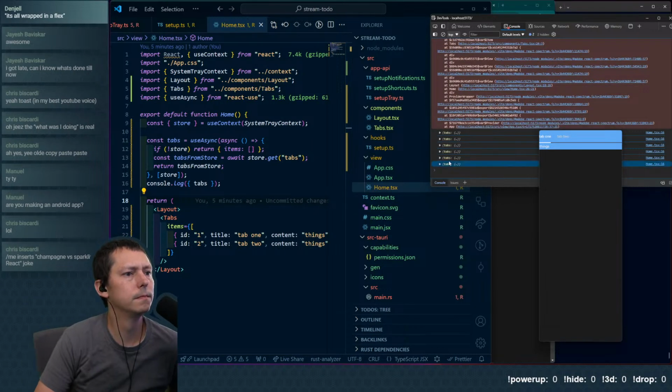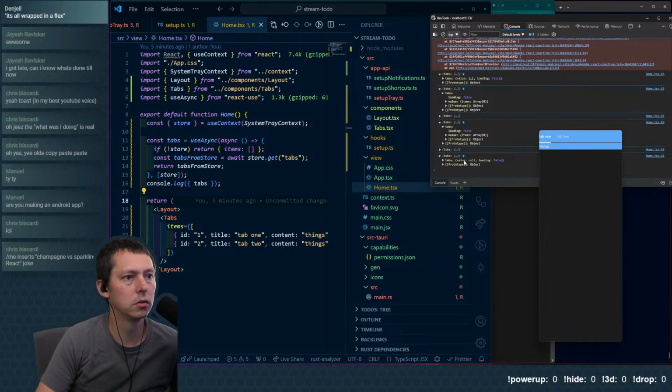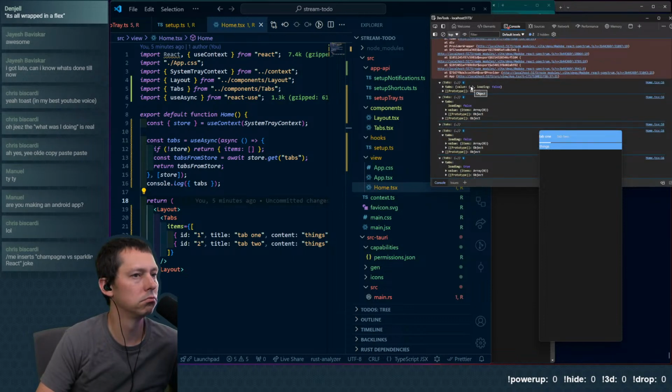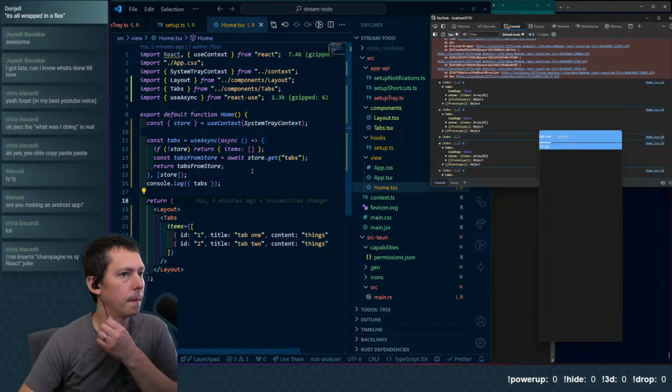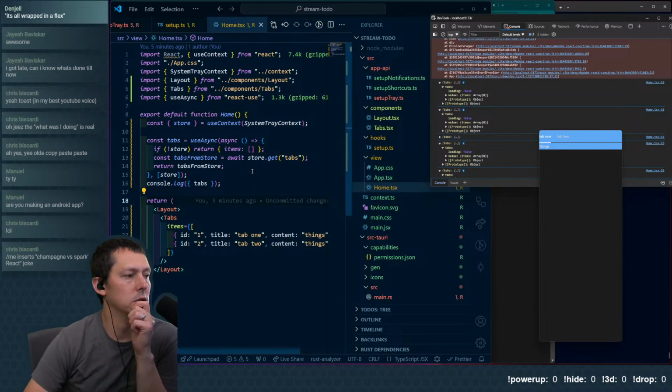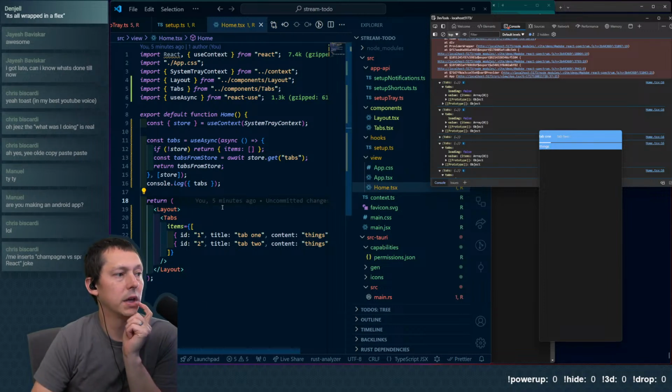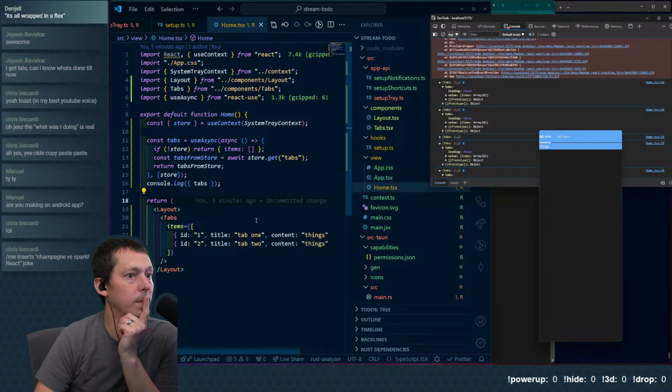So, oh, items. That's curious. Why is it null there, but not in all the other ones? Interesting. So I'm going to need a button to create a new tab. That's fine. We will deal with that soon enough, though.